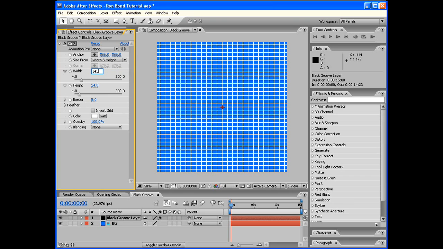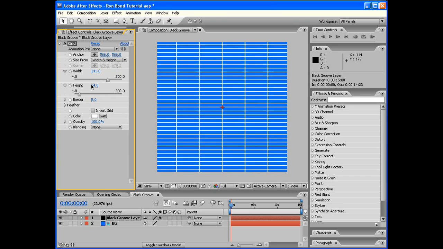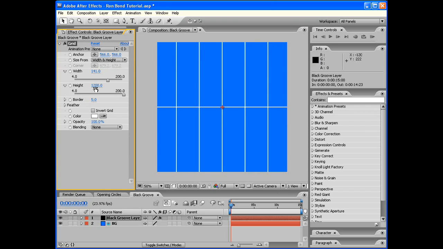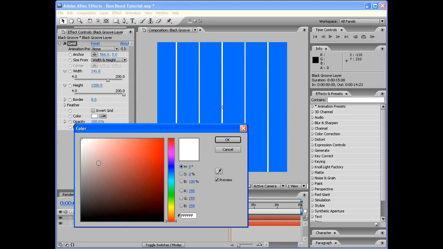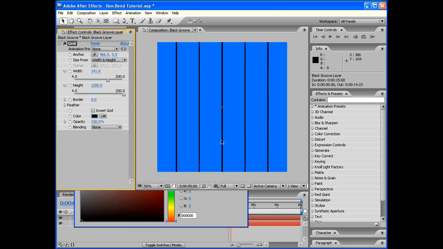Change the width, in my case, to 141, and change the height to 1200. And I would just use 1200 so it's longer than the 1132. And we need to get rid of this line in the middle or else it'll look cross-hatched in the gun barrel. So the way we do that is change the anchor point up to 0, and it just shifts that line up. Change the border to 8, and now we want to change the color to black.